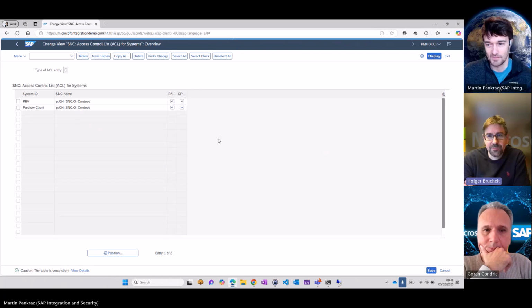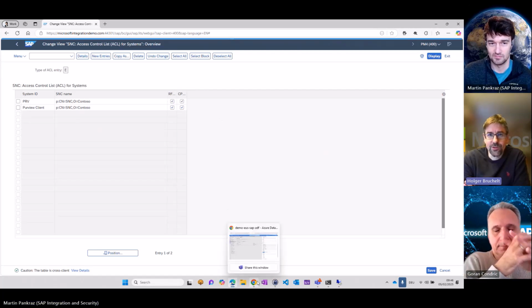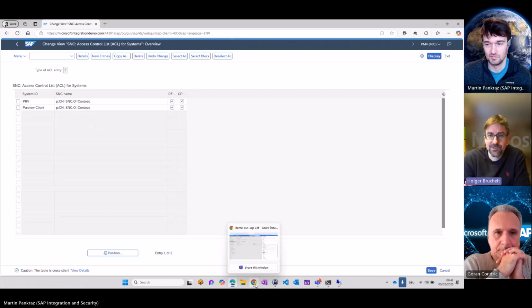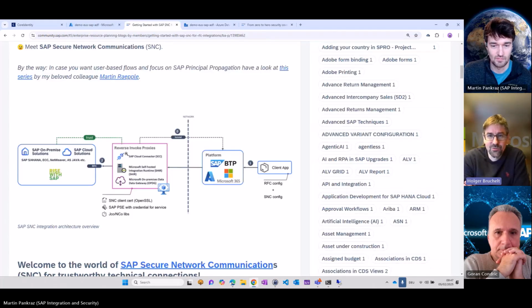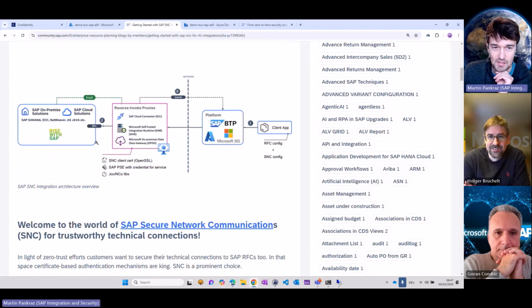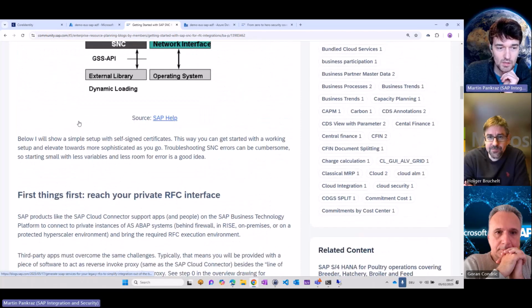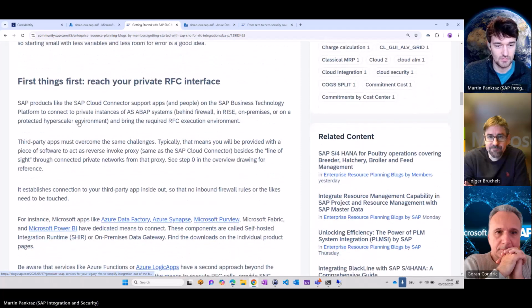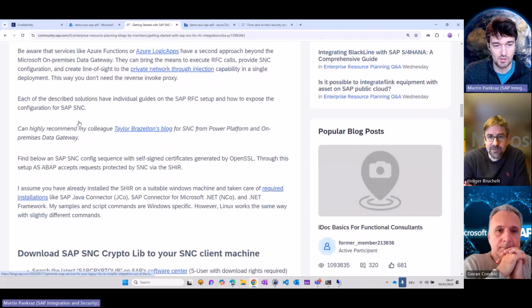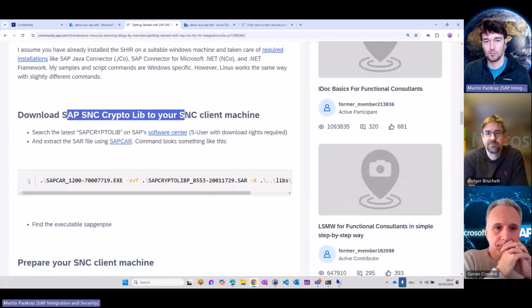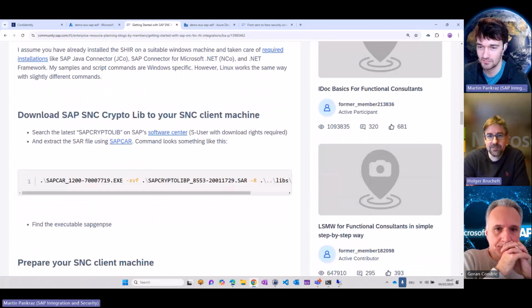But maybe let's take a step back, because before we go there, we actually need to, as you just briefly mentioned, download the required tools from SAP. So maybe we can take a look at your blog post and continue to walk through the steps. I think it starts here at the beginning, where to download. Quickly go in there. There you go. Download the library.